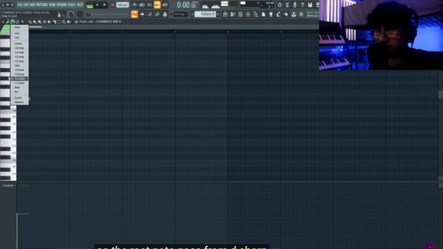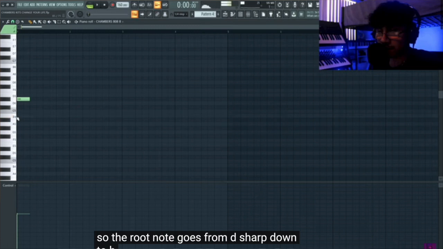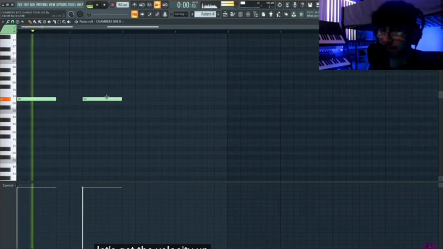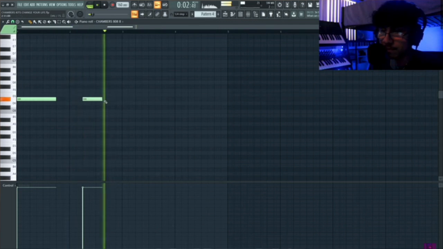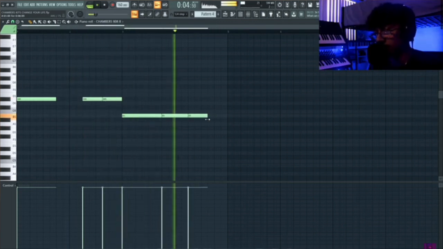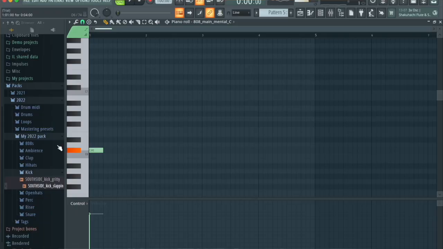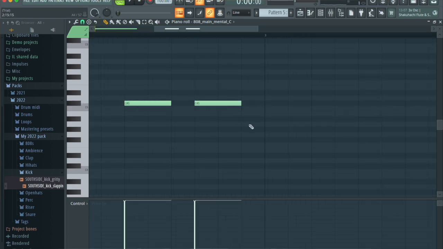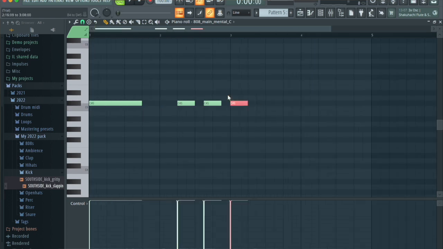Alright, so the root note goes from D sharp down to B. Let's get the velocity up. Before he does this 808 roll, let's just try to recreate that pattern he just made. Our root note to C sharp. We're going to increase the velocity to the maximum. We're gonna highlight this. I don't know what the next note is, but we're just gonna go down 4. 1, 2, 3, 4. So it's gonna be A.